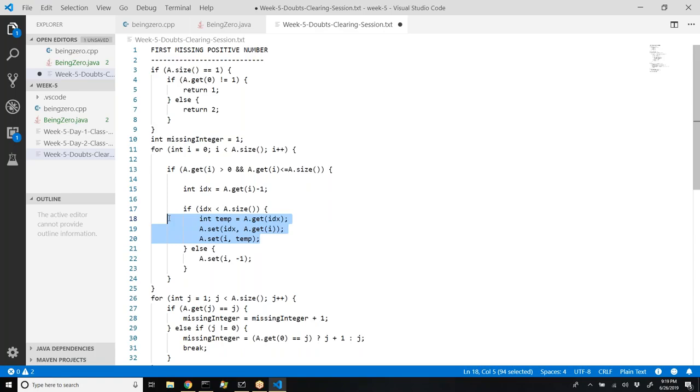At IDX, okay. See, you took the value from that IDX. In IDX, you are putting the current value, and in the current value, you are putting temp. So this is the swap that you are doing. Right? Now, there will never be a case where our IDX is not less than a dot size. Can I say that? Now this if condition that we are writing, ideally it will never be false. So we will never get into the else case. Can I say that? Yes.